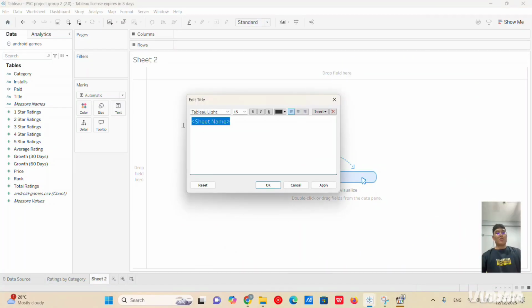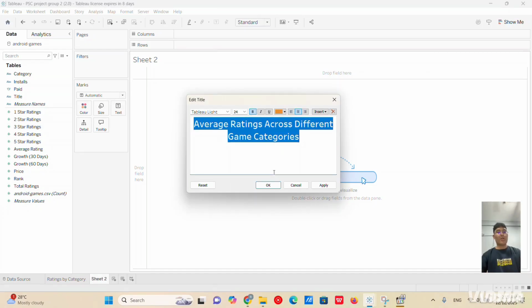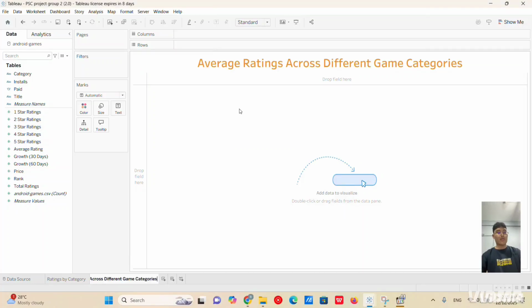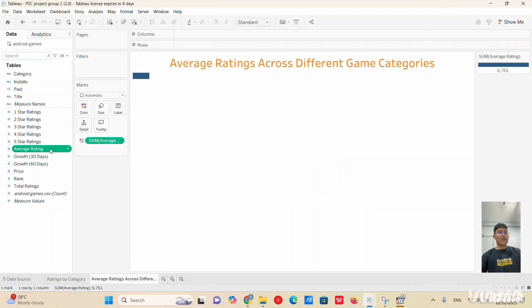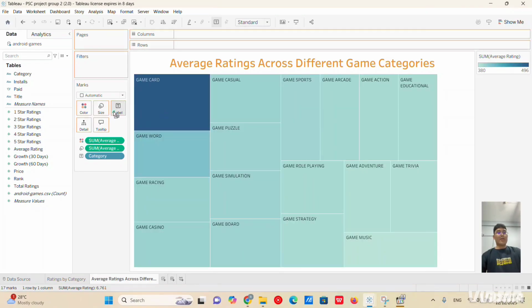So for sheet 2, we want to change the title to average rating across different game categories. So we change the title, and then we change the font to 24, we change the color to orange, and then we bold it, and then we move it to the middle, and then we rename the sheet with the same name as well. And then we just need to put the average rating to color, average rating to size, category to the label, and then the average rating to the label.